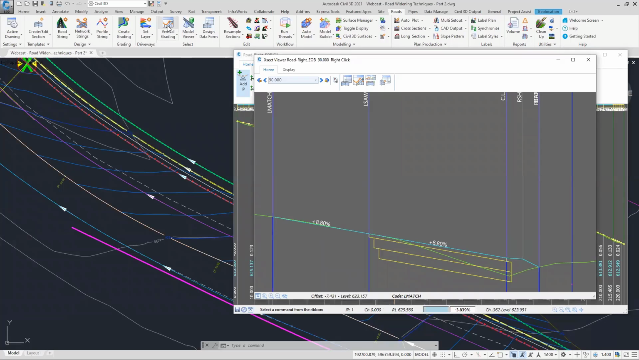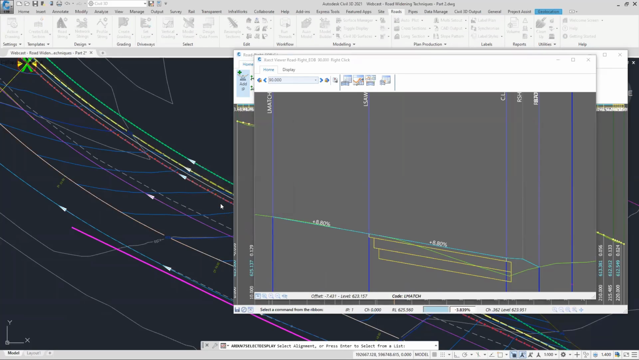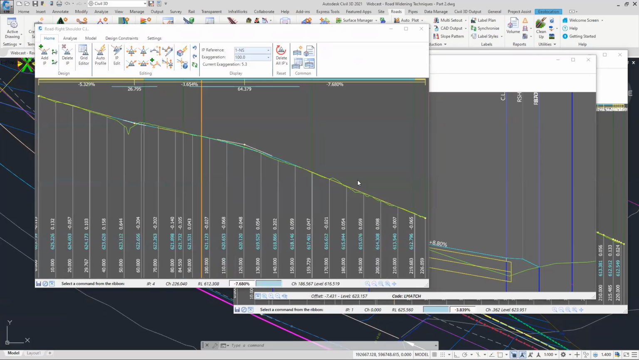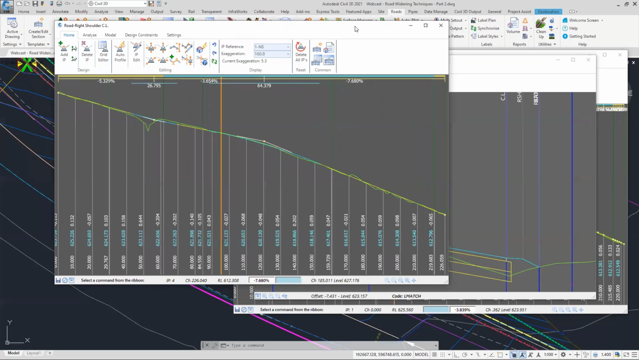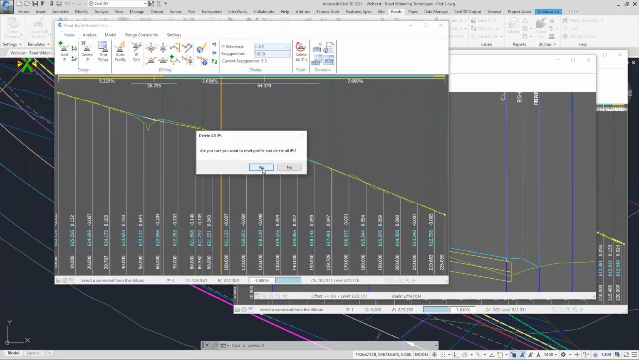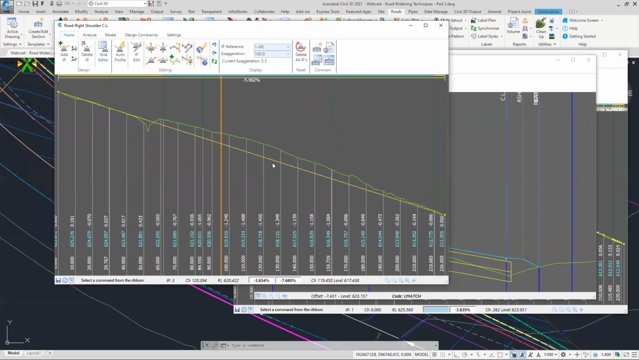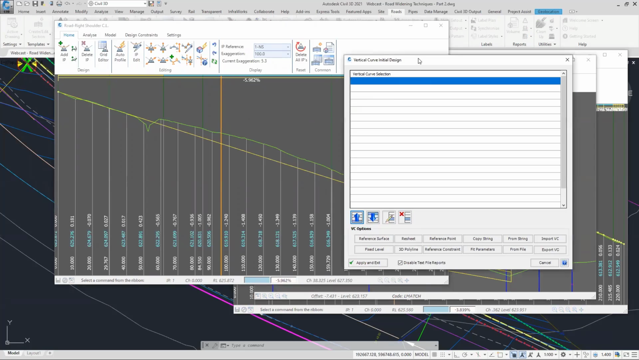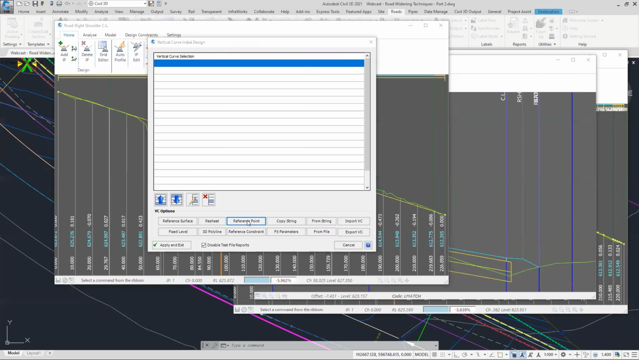So I'm just going to go up to the vertical grading editor for the shoulder, I keep calling it RSH. So just a completely random vertical design for the profile string. This needs to inherit the same properties that the centerline inherited to get it into the right place. So I'm going to delete all the IPs. You don't have to do this, but it just helps clarify that what we're going to be doing has worked. I'm going to go auto profile, and in here, reference point.